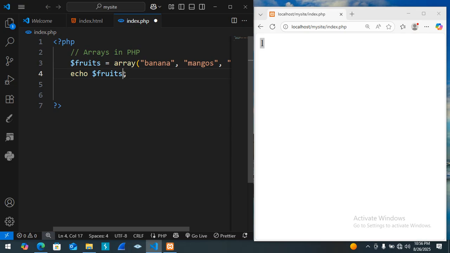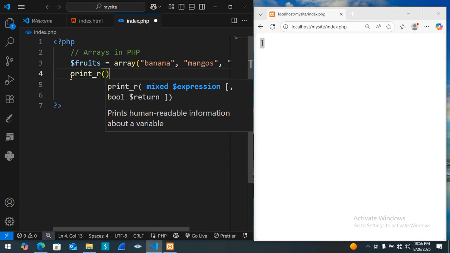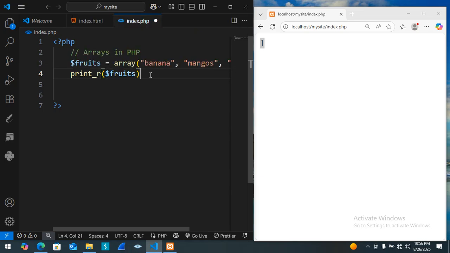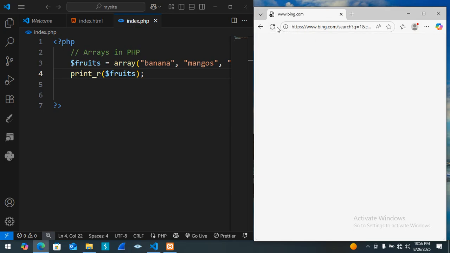In order to print out this array, we are going to use print_r. It takes in a mixed expression and returns it. Here we can provide our fruits. If we save and refresh our page, we are going to get this output.